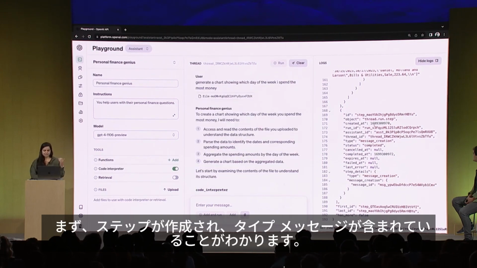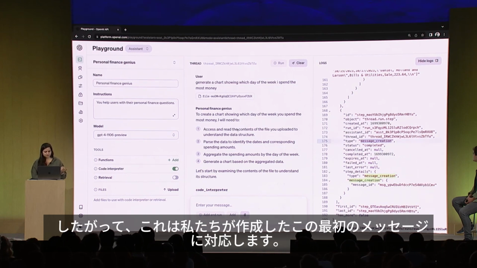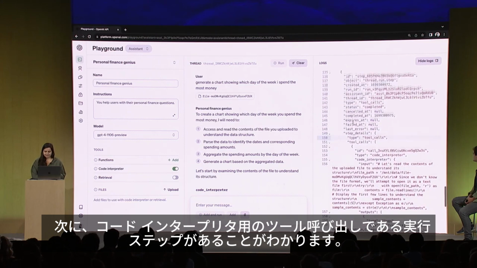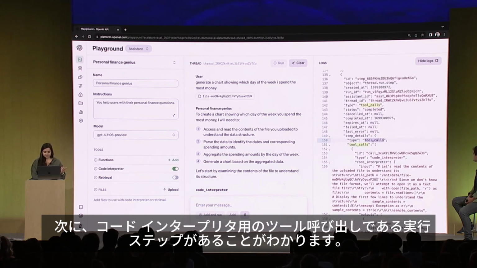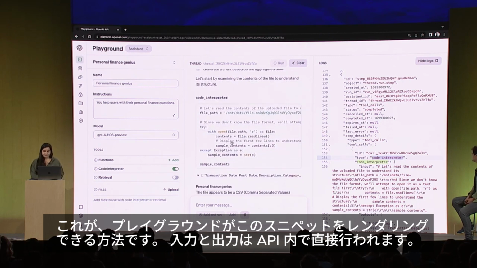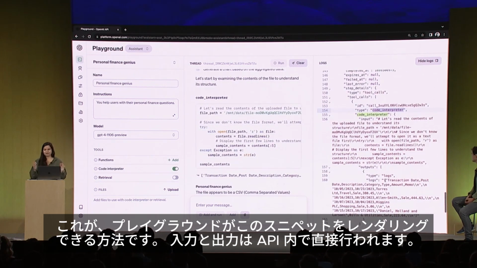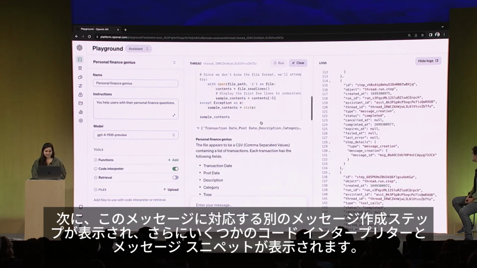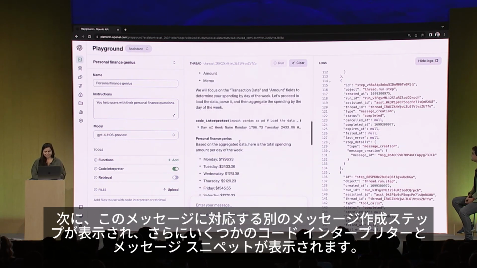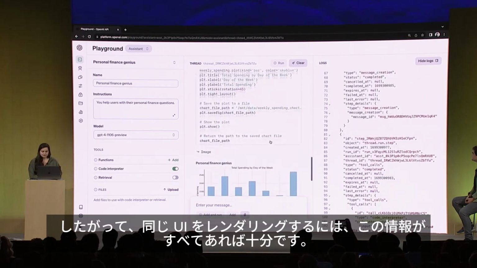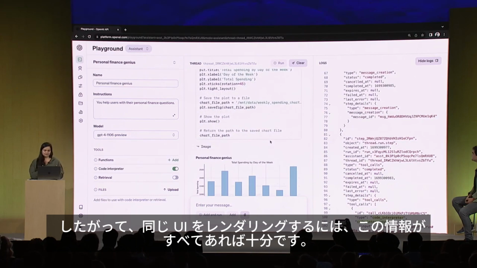So first, you can see we've created a step, and it has type message. So that corresponds with this first message we've created. Next, you can see there's a run step that is a tool call, and it's for Code Interpreter. So this is how the playground was able to render this snippet. The inputs and the outputs are directly in the API. Next, you can see another message creation step corresponding to this message, and then there's a few more Code Interpreter and message snippets. So all of this information is sufficient for you to render the same UI.